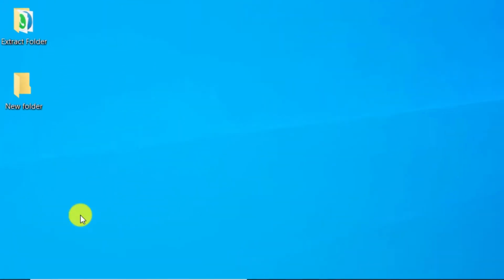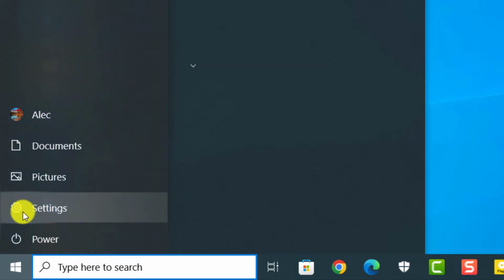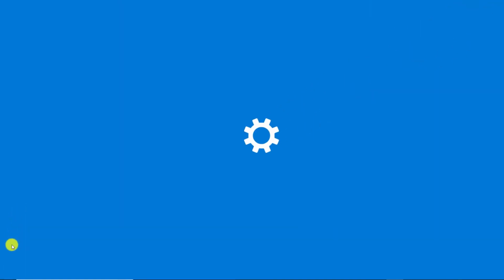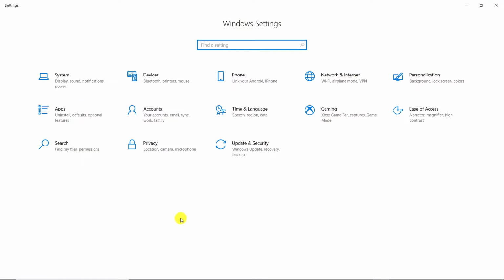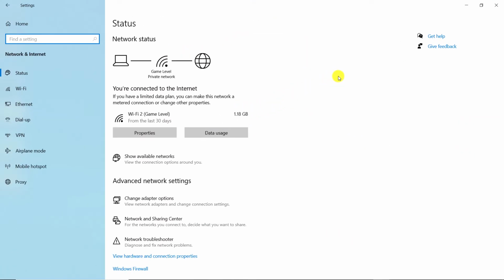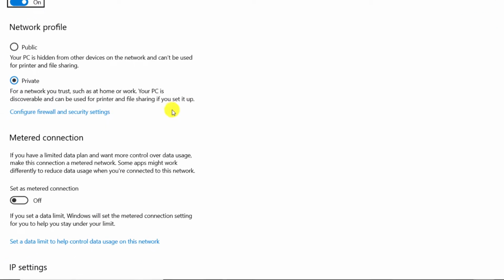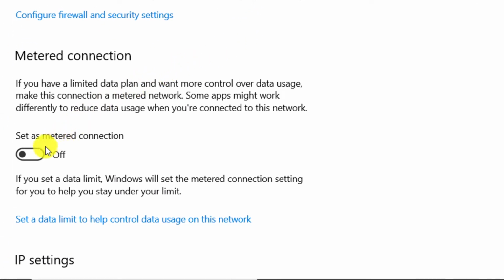The first method. Click on Start. Click on Settings. Click on Network and Internet. Click on your network properties. Turn on the Set as Metered Connection section. By doing this, Windows considers your current connection as a limited connection and prevents automatic updates.